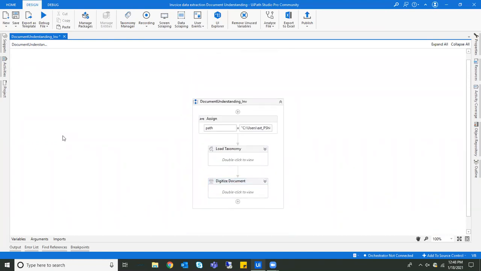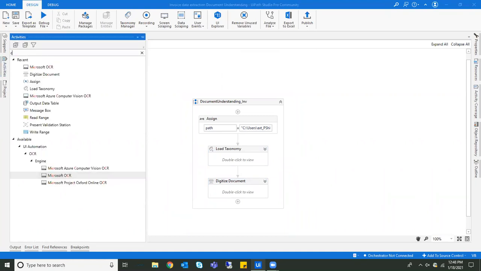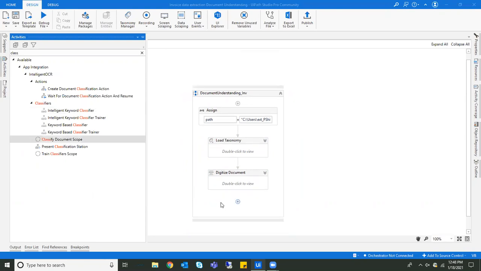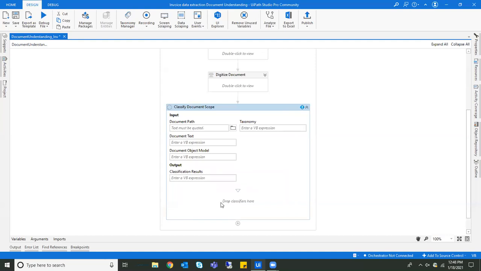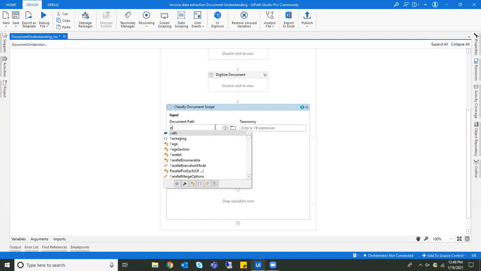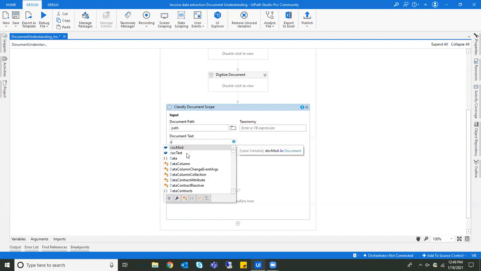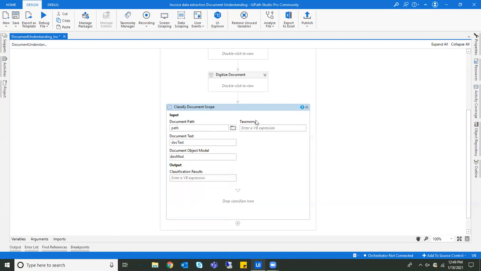The next part is classification of the document. Let me explain what classification is. If we are using different types of documents, for example in this sample I'm using only invoices, so I'm using the taxonomy. In taxonomy, you can define different types of documents. To classify different types of documents, you can use the classify document scope. Here you can use a keyword classifier. I'm going to pass the path, the document text which we got from digitizing, the document model, and the taxonomy.